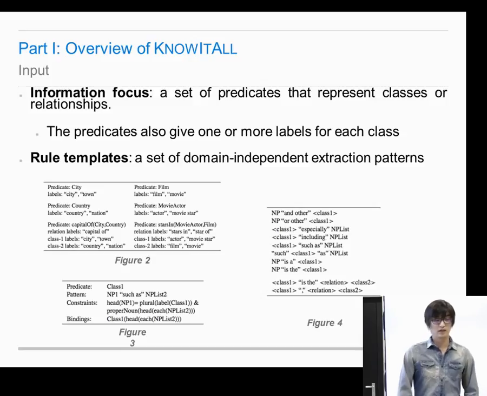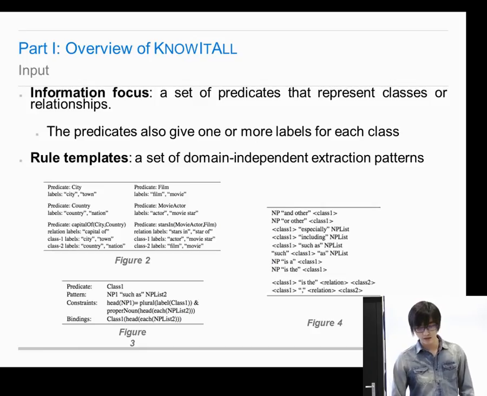And another input is root templates. They are designed and created manually by some professor or someone. Figure 4 shows a few examples. The first 8 are unary relationships: noun phrase and other class 1, noun phrase or other class 1, and so on. And the last 2 are binary examples. In detail, figure 3 shows a root template.